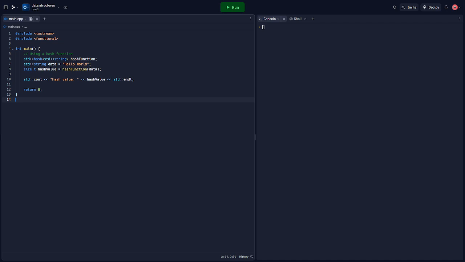To compute the hash value of a data element, we call the hash function with the data as the argument. In this example, we compute the hash value for the string "hello world" and store it in the hashValue variable. We then output the hash value using std::cout.